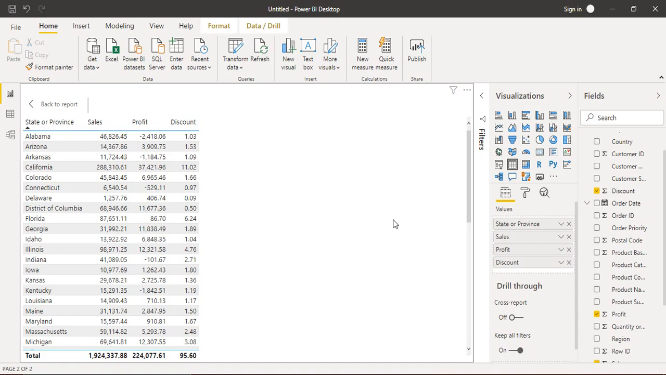So if you want, you can go to the internet and download any of the data sources that you like. Now I have dragged 4 values, that is state or province, and I am getting state wise sales data, state wise profit data, and state wise discount data, because these are the 4 columns that I have dragged in my values field. If you want, you can drag any number of columns, more or less, it doesn't matter. Whatever data you want to show in your table, you can simply drag it into the values field and it would be a part of your table.